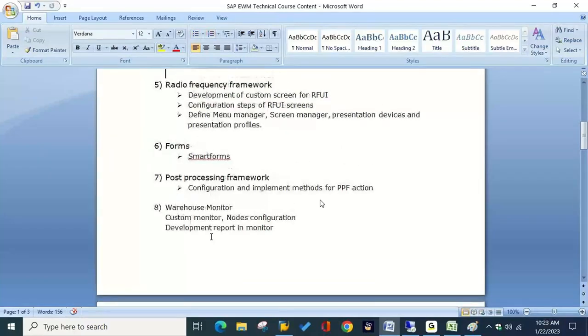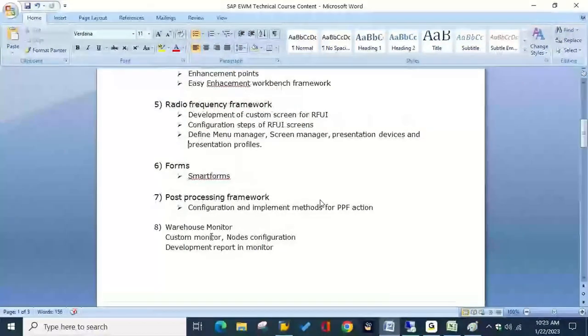And the fourth one is the PPF action. This is similar: both consultants work on the PPF. The configuration part is taken care of by the functional consultant, and the rest of the logic, like classes, smart forms, and everything, is worked on by the technical consultant.